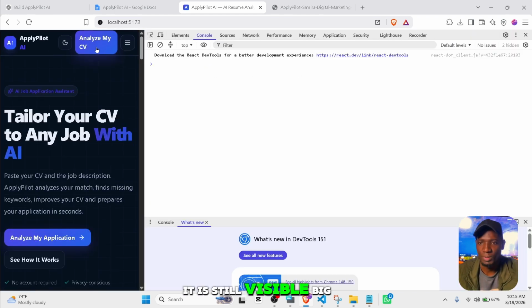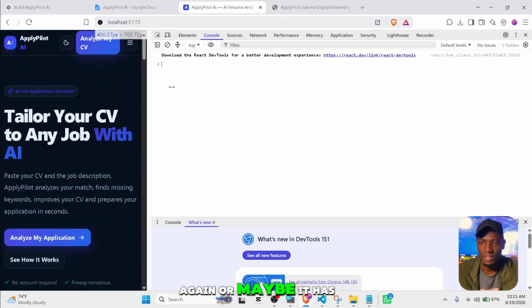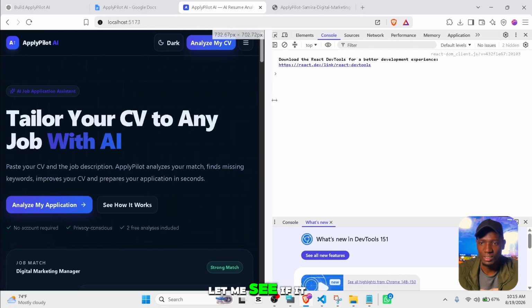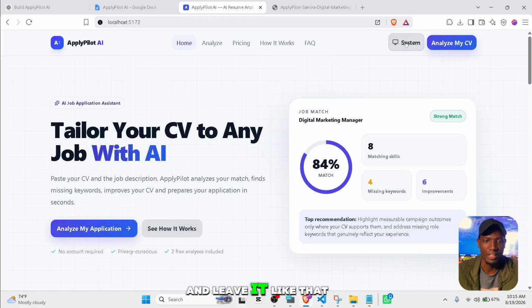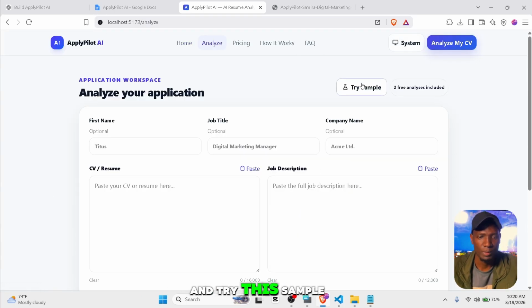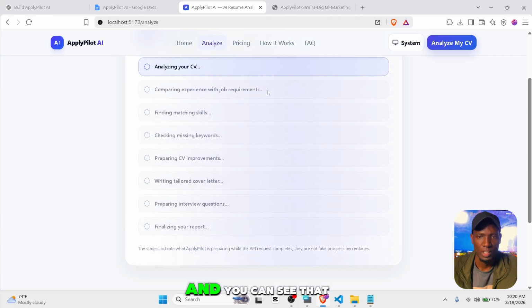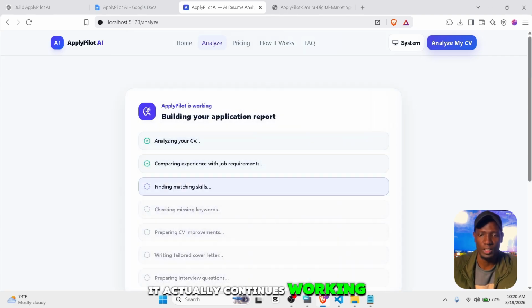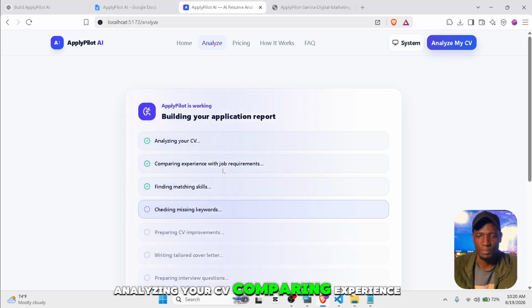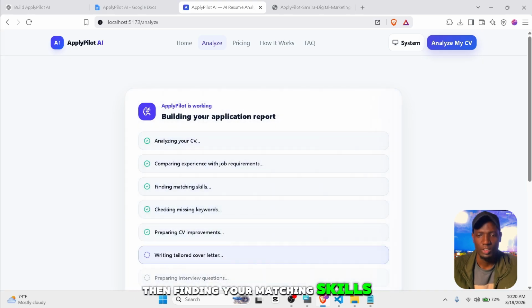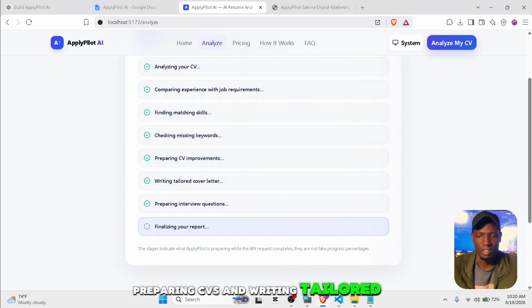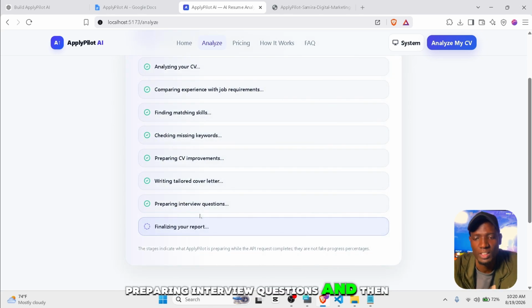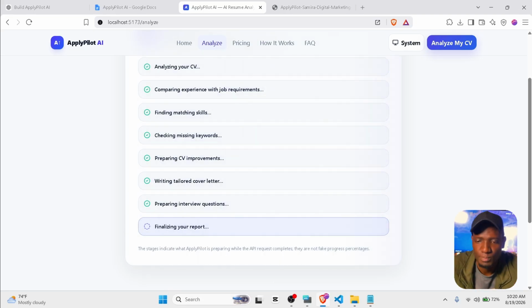If it is still big, you can ask it to change it again. Or maybe it has not. Let me see. Maybe it works perfectly. Since this is just a test, we shall leave it like that. Alright, so let's go ahead and try the sample. And you can see that it actually continues working. Analyzing your CV, comparing experience, finding your matching skills, checking missing keywords, preparing CVs, writing a tailored cover letter, preparing interview questions, and then finalizing your report.